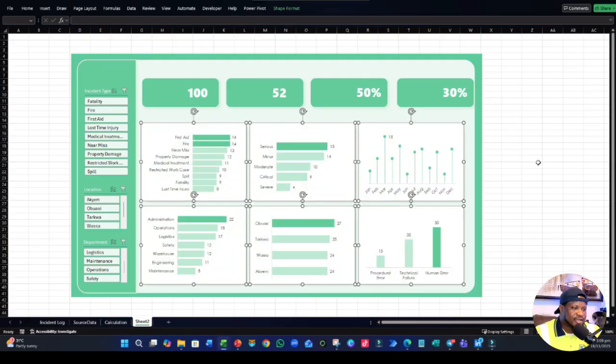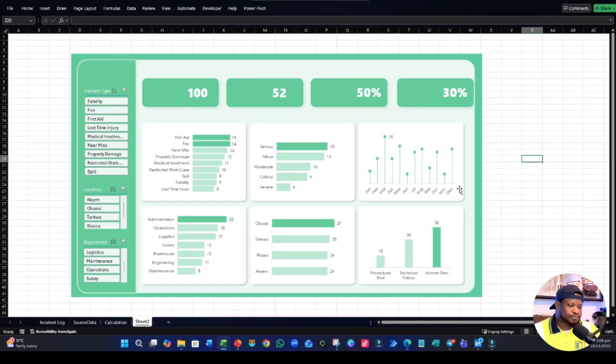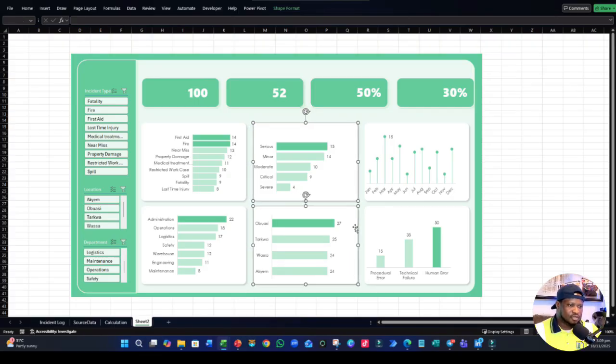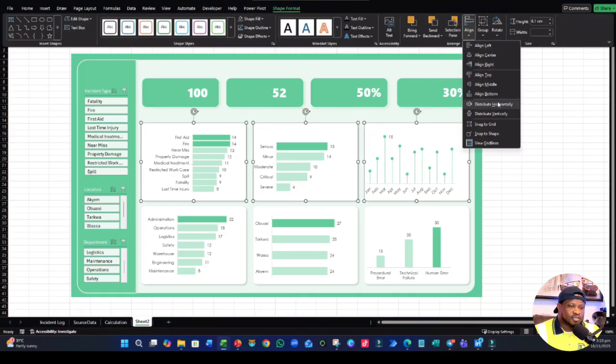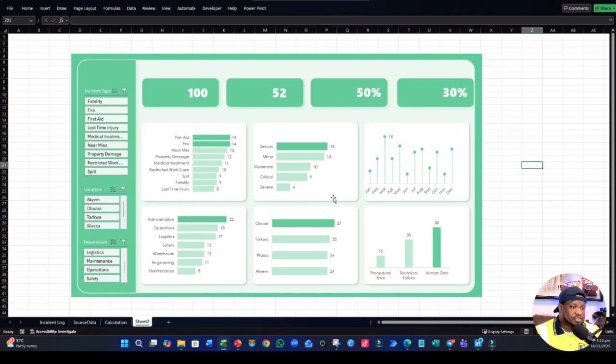Okay, and then we are going to shift these ones all the way to the right a little bit here, and then we are going to do the same thing for this one, a little bit here. And then we're going to make sure that we distribute evenly. Actually, they didn't distribute because it's already evenly distributed, so that's fine.